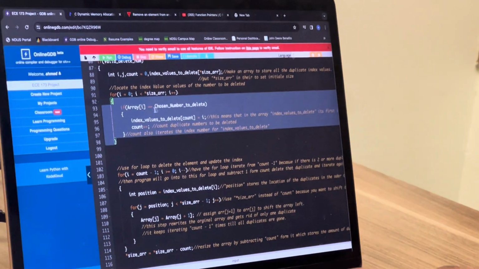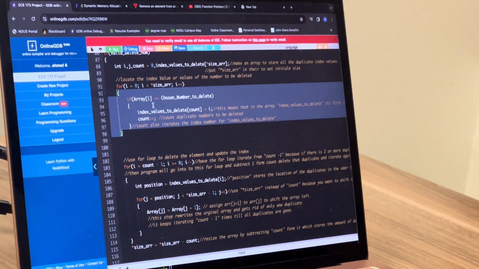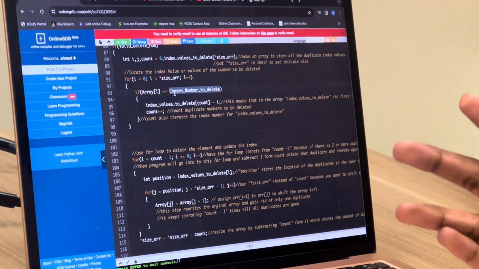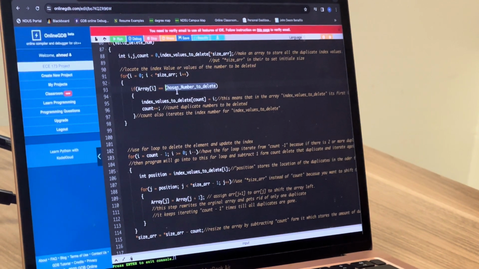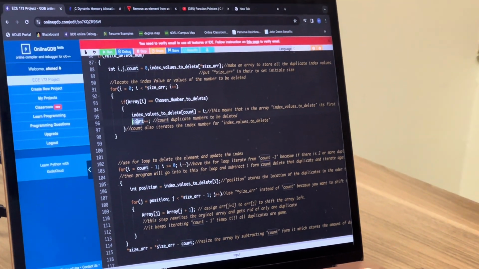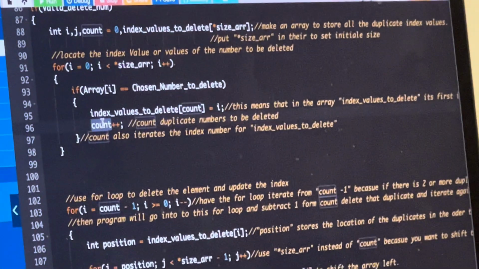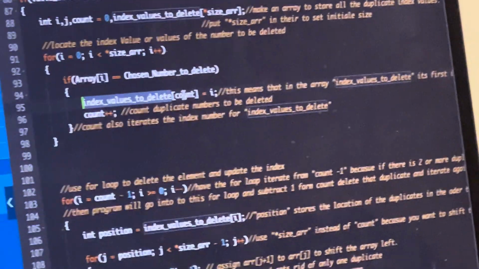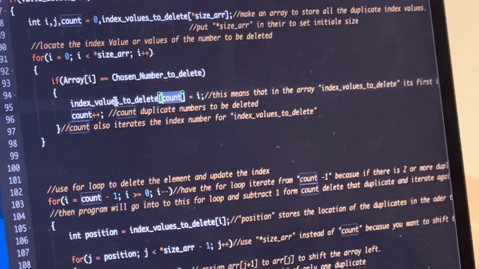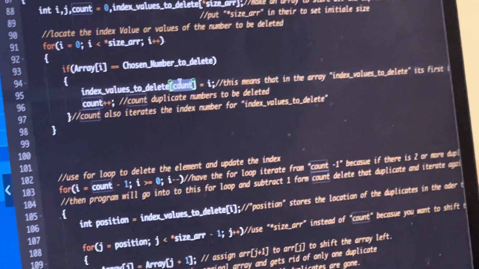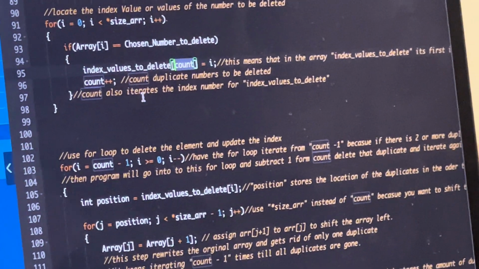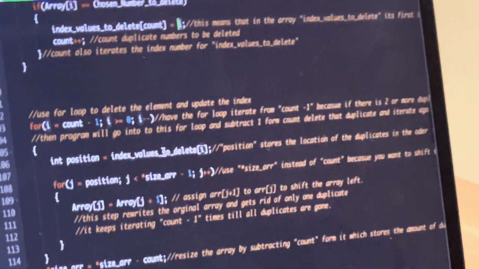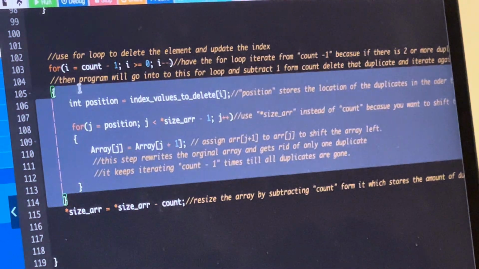This for loop checks where all the numbers are equal to the chosen number. So if there's 3 duplicates in the array, then count will count 3 times. So count will equal 3, and the locations of all those duplicates will be stored in here. And then I initialized it with the count. So the first index will be whatever count is, and I made it equal to I, so it works with the for loop.